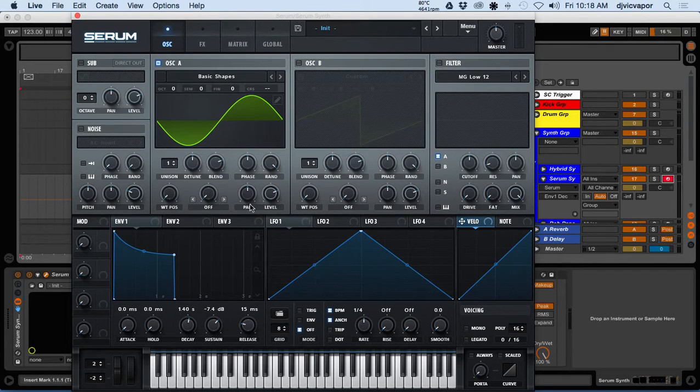Serum Beginners Course, and in this lesson we're going to take a look at the envelopes right here in this section. Envelope 1, 2, and 3. So we've got, of course, we're on envelope 1. I've got it highlighted. You just click on the sections to highlight that individual envelope.